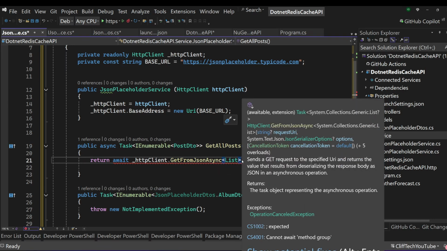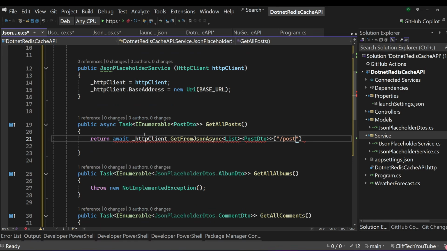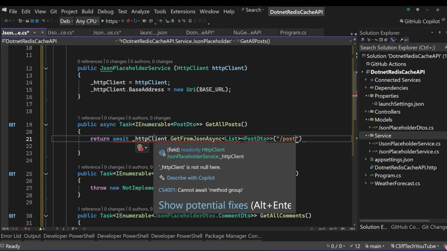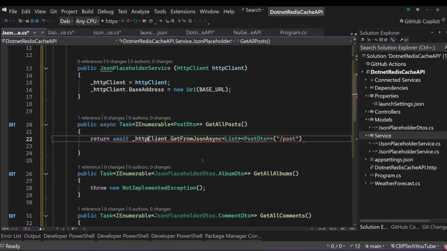Then in here, we want to go ahead and use the post DTO, right? So post DTO right here. Inside this, we're going to say /post. So let's check what we have: this async, and then HTTP get from JSON, right? Get from JSON HTTP client, and then we see that list of post. So let's use this coming in, and make sure to terminate this right here.